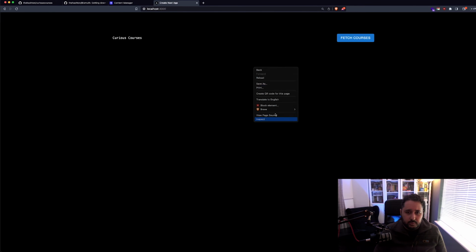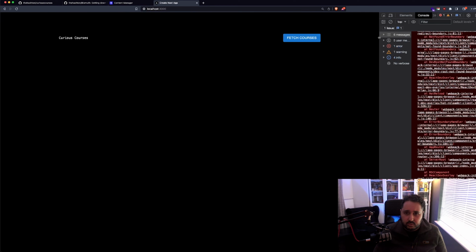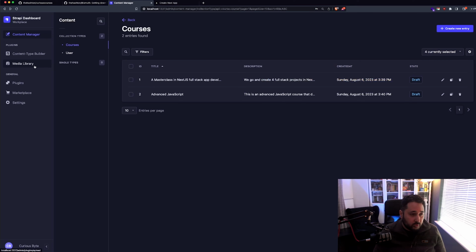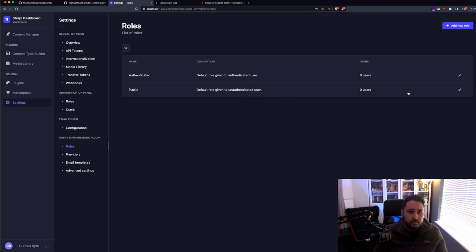Cool. Let's open the inspect. Let's go to console. So we're currently getting a 403 forbidden. So let's just go to Strapi and just make sure we've got permissions for that. So what we need to do is make sure we go into users and permissions, go to roles, and just change some permissions, because essentially we haven't added authentication yet.